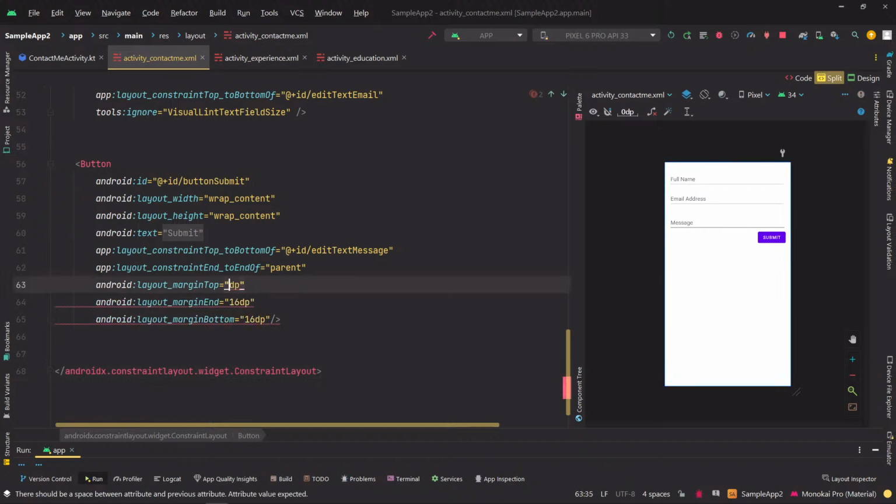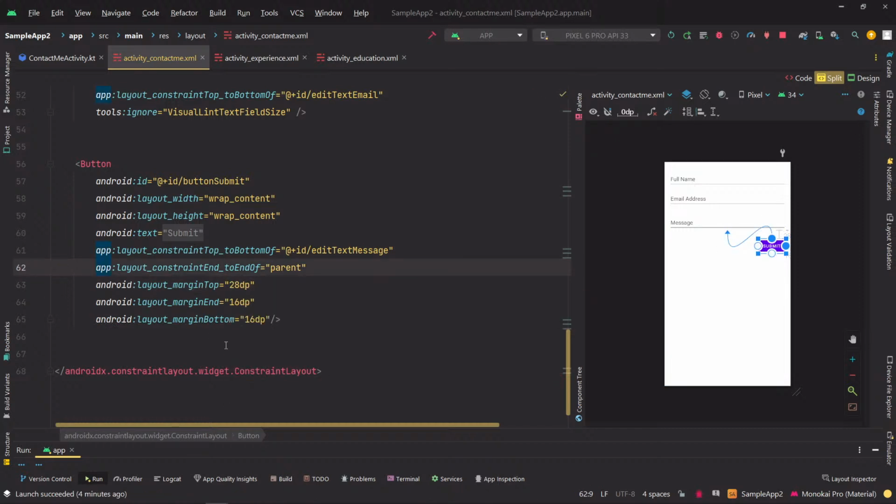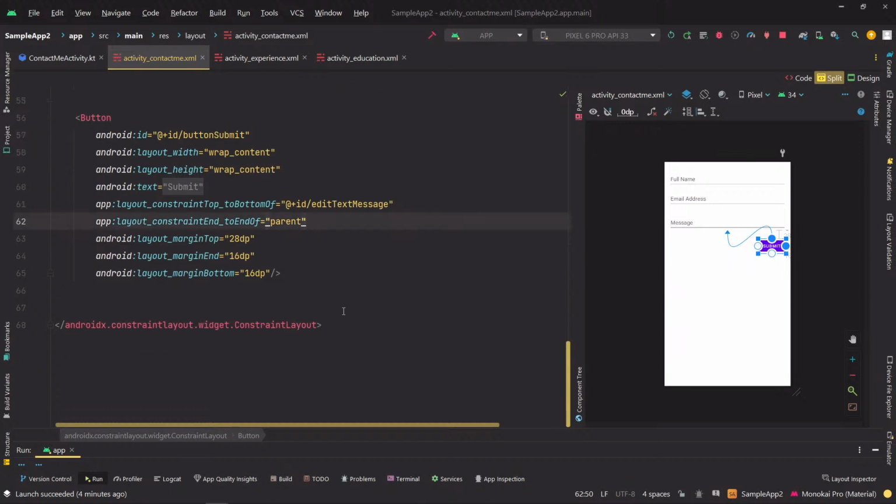Let me give it about 28. Okay. And from the end, let's give it 16. And from the bottom also, we'll give it 16. Now we have given the end of parent. Okay. So this part looks good.